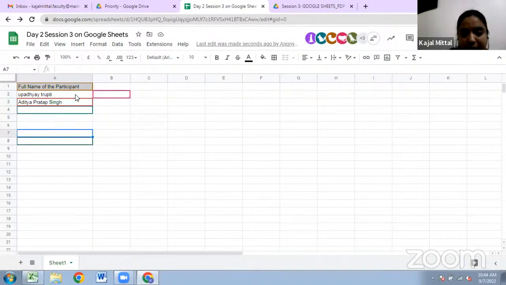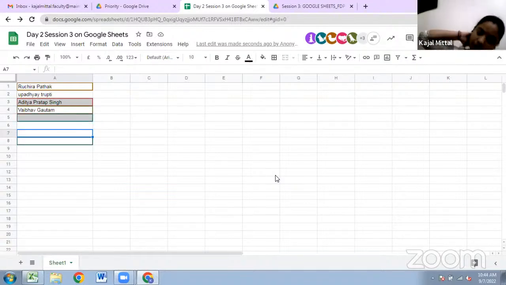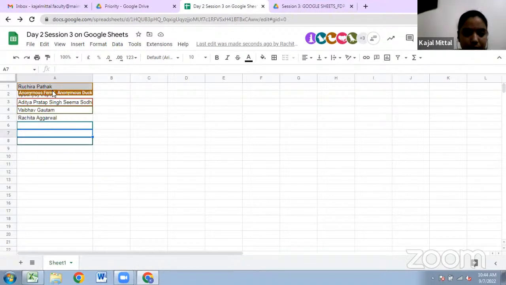And these different color boxes are showing that there are various participants in the meeting who are adding the information. And if you go to the particular cell, you will see that people with the name of some anonymous IDs are adding the information. Yes. Everybody please add the full name.